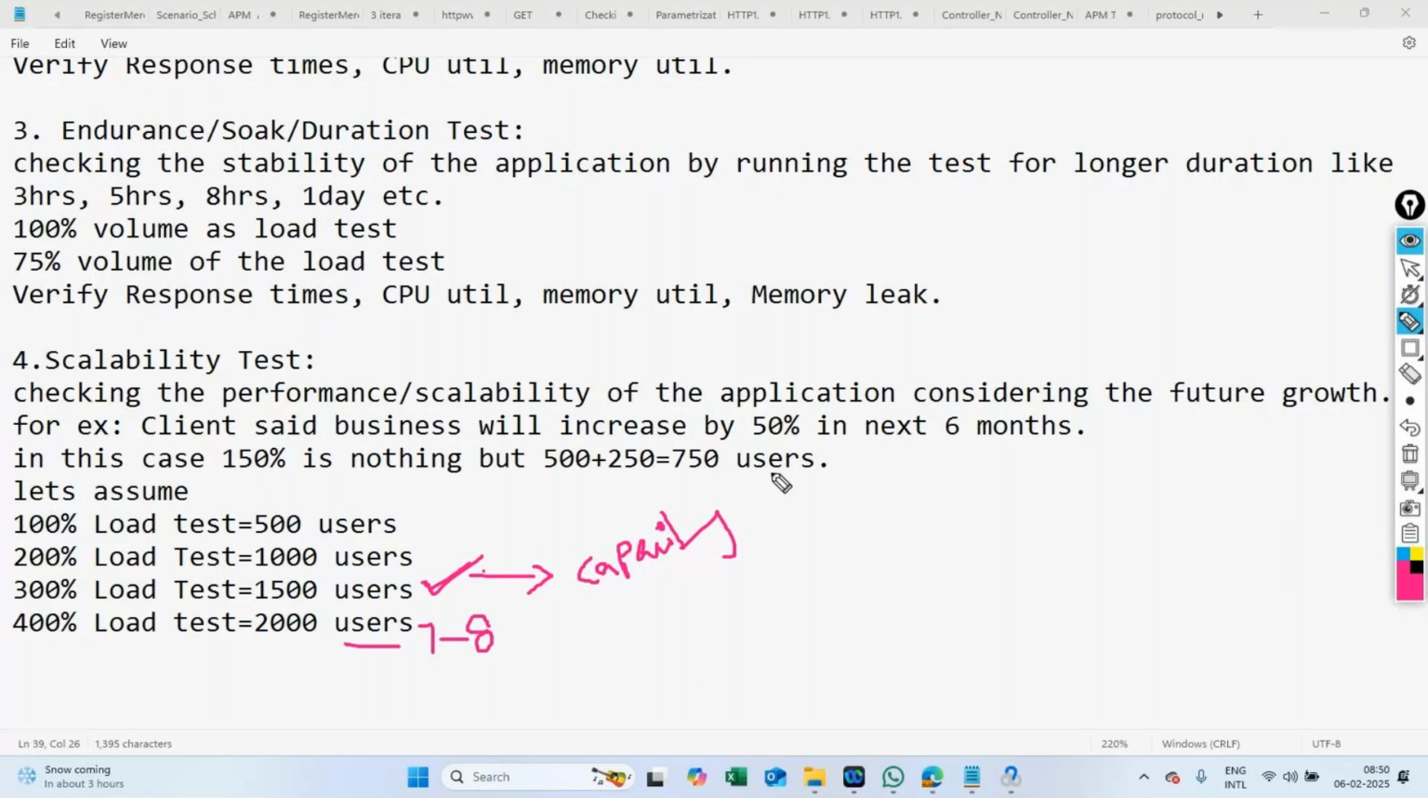So they increase the capacity, and then again we have to run this test and this test also, and confirm that after increasing the capacity, the application is able to take this much load. Okay, everyone understood?